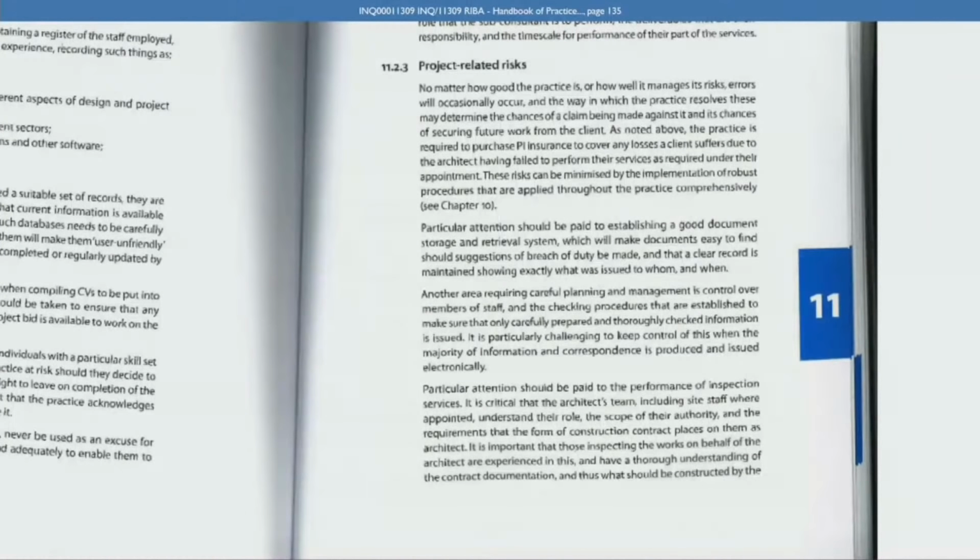And in that second paragraph, this is what I wanted to draw your attention to. It says particular attention should be paid to establishing a good document storage and retrieval system which will make documents easy to find should suggestions of breach of duty be made, and that a clear record is maintained showing exactly what was issued to whom and when.